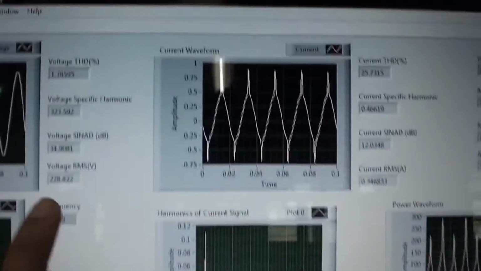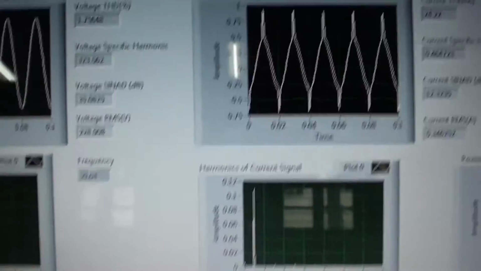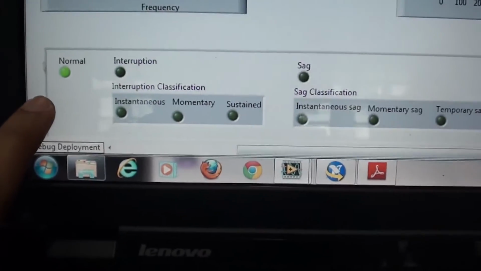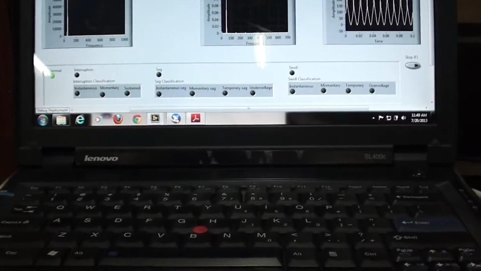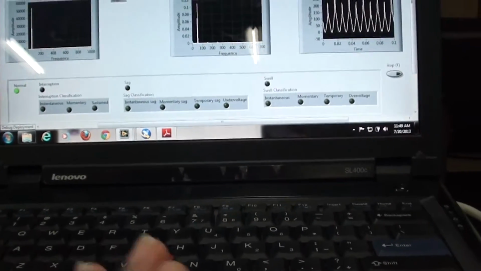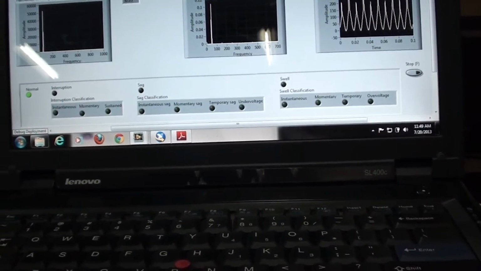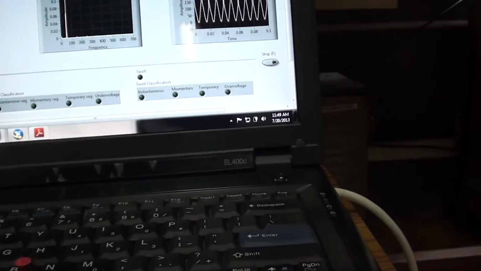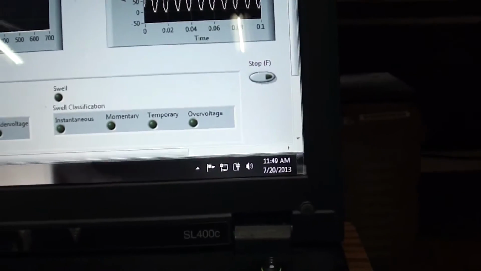So right now, since the voltage is at 228 volts, that's the RMS value, we have the normal bulb glowing because this is a normal working voltage. As per the IEEE standards, for interruptions it is less than 23 volts. That is, if the value of the voltage dips below 23 volts, it is called an interruption. For sag, the value is from 23 volts to 207 volts, and for a swell it is greater than 253 volts. That is as per the IEEE standards, like I mentioned, 1.1 pu.